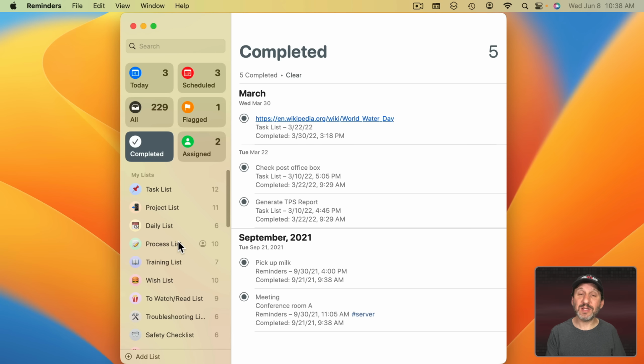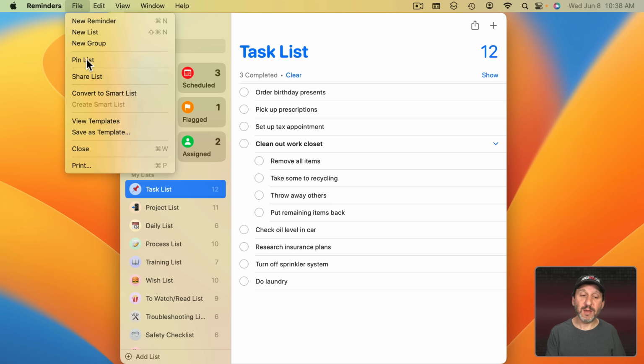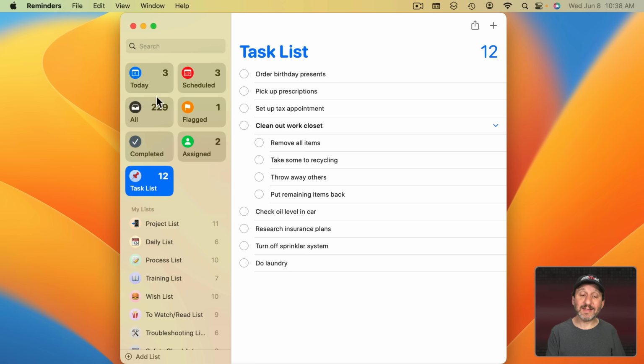If you have a list that you use all the time, it's much more important than the rest of these, you could always select it and then go to File, Pin List, and it will actually add itself up here to the top. So to get to that particular list you've got this nice button now instead of having to search for it below.